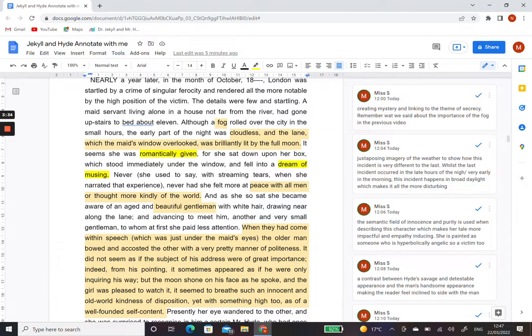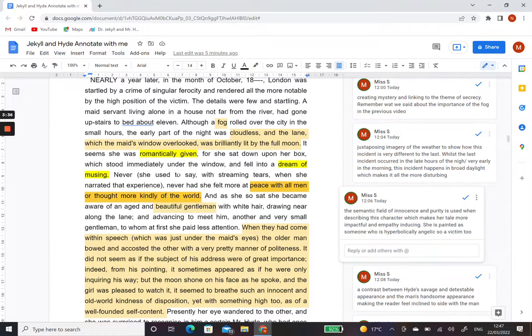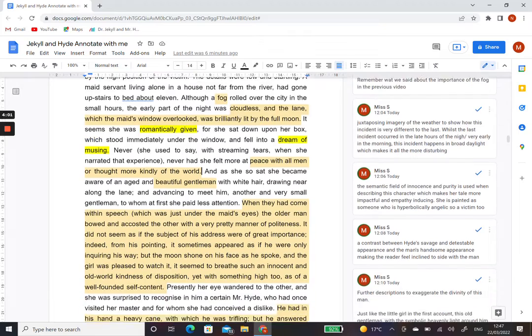So we've got here in this short passage that I've just read the semantic field of innocence and purity used when describing the character and the way she reacts to what happened or how she felt before the incident, which makes her tale more impactful and empathy inducing. She's painted as someone who is hyperbolically angelic, so clearly a victim and somebody who we feel empathetic towards.